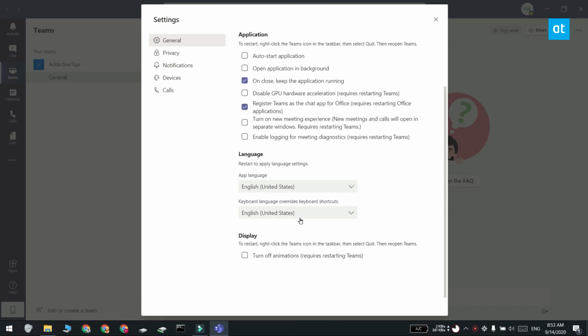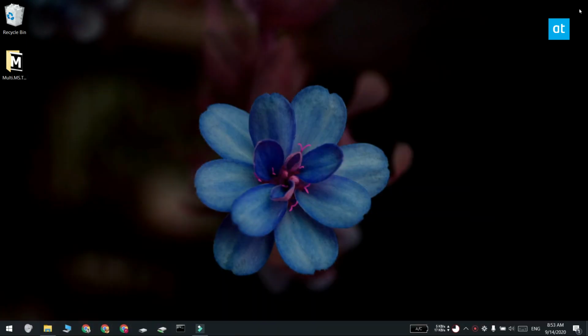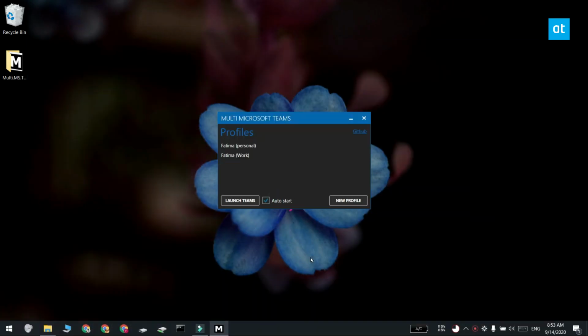Now you need to open MultiMS Teams and enable the Auto Start option here. When you next boot to your desktop, MultiMS Teams is going to open. You can select the profile that you want to use, and then that is going to launch Microsoft Teams.